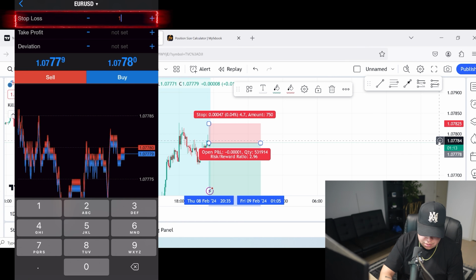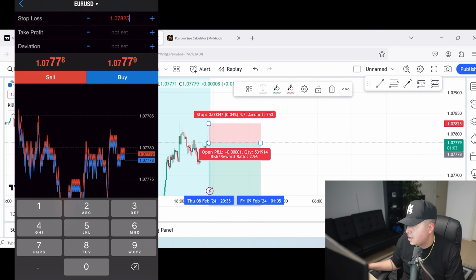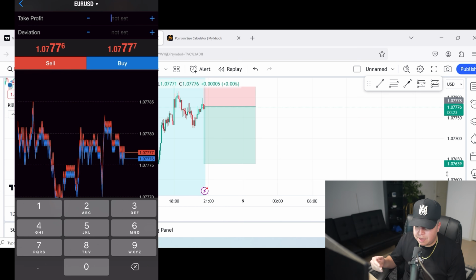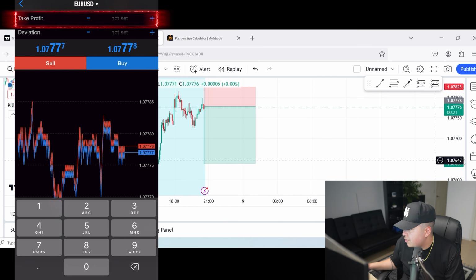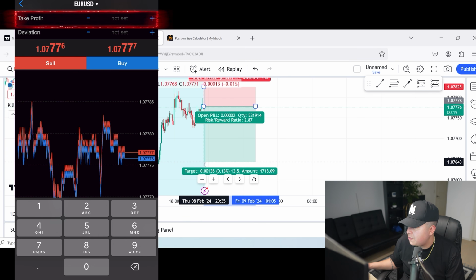So we're going to put 1.07825. So that's our stop loss we got in there. Now take profit, you don't have to put it if you're going to watch it, but for the video's sake, I'm going to put it. So same thing for the take profit. You're just going to put this number on the side where you want your take profit to be.